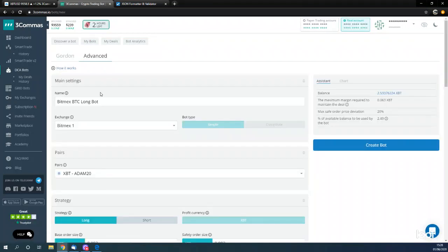So we click create a bot. It is actually going to be a Bitmex long bot. It's the first one, so this is where we're going to take our long strategy. We're actually going to connect it to Bitmex 2.